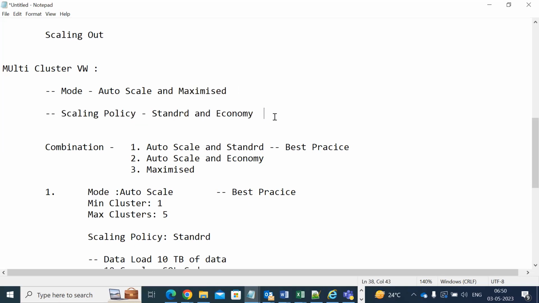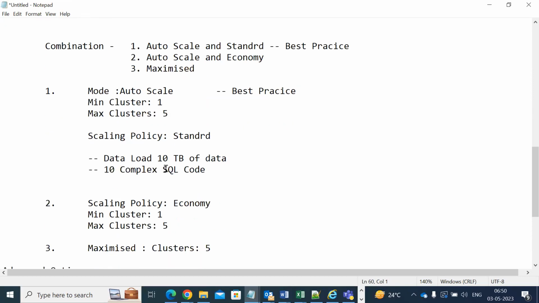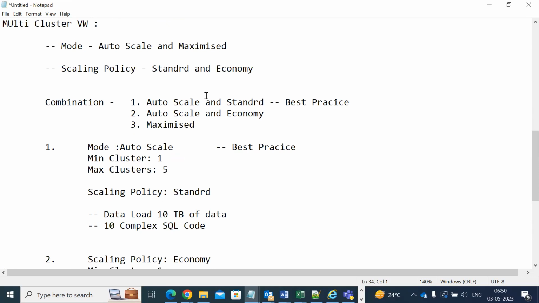Then I will tell you one by one the meaning of auto scale and standard, the meaning of auto scale and economy, and the meaning of maximize. Now we'll discuss them one by one. First, auto scale and standard. Actually, this is the best practice, and we are going to create with this option only.